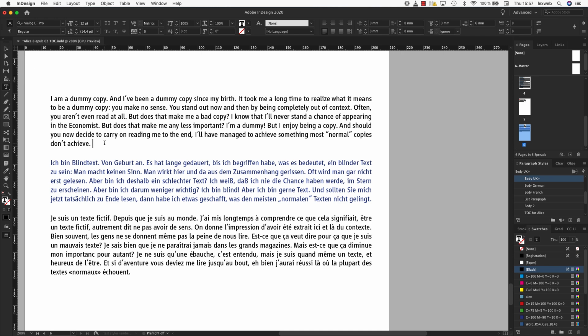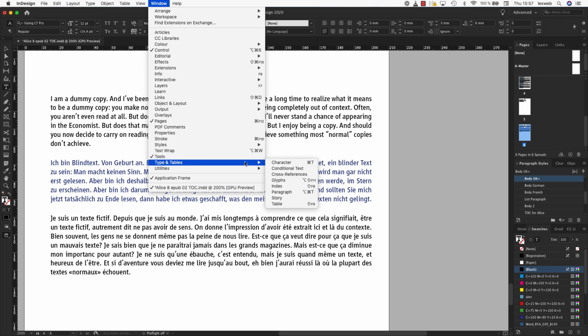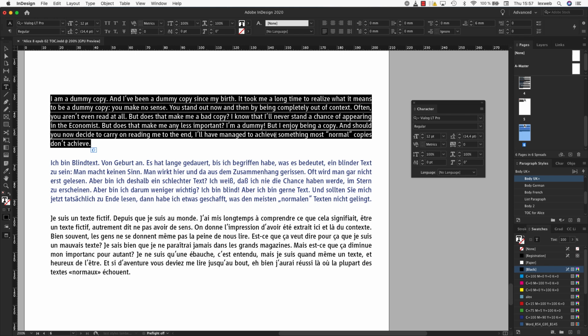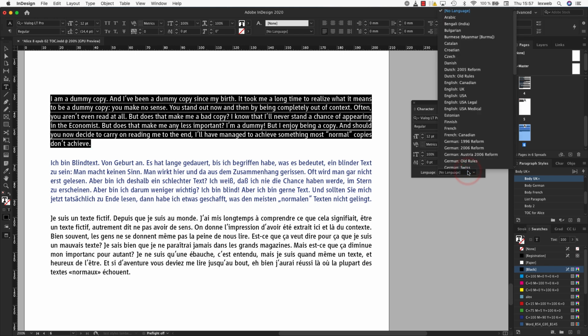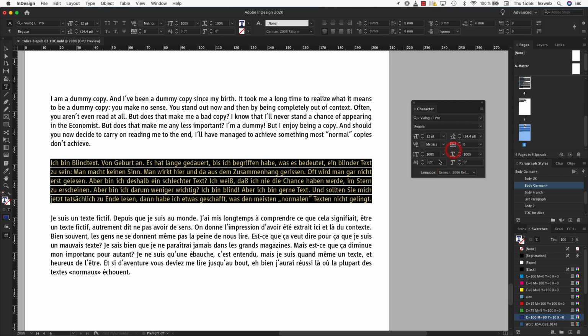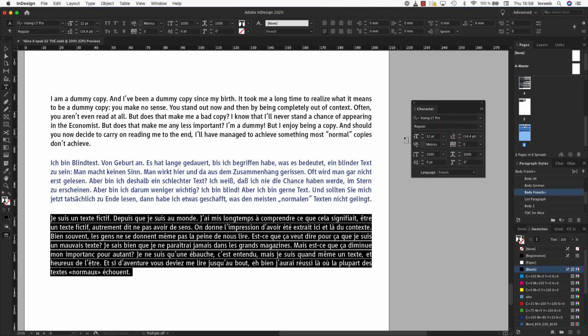Here we have an example document with 3 paragraphs in 3 different languages. InDesign allows you to set the language using the character settings. Select Window, Type and Tables, Character. Now select the text for which you want to define the language. Select the corresponding language from the Language pop-up menu. This will enable InDesign to embed the set languages as part of the EPUB. A screen reader will then be able to read each section of text using the correct voice and pronunciation.